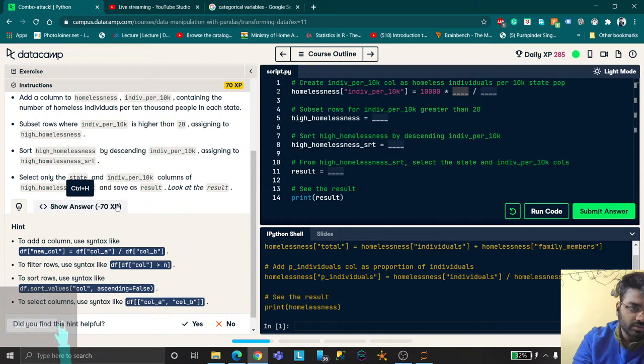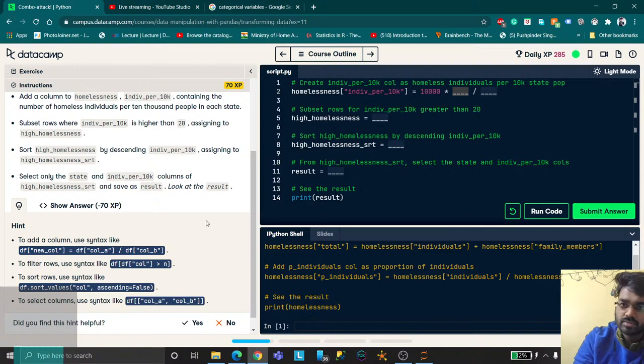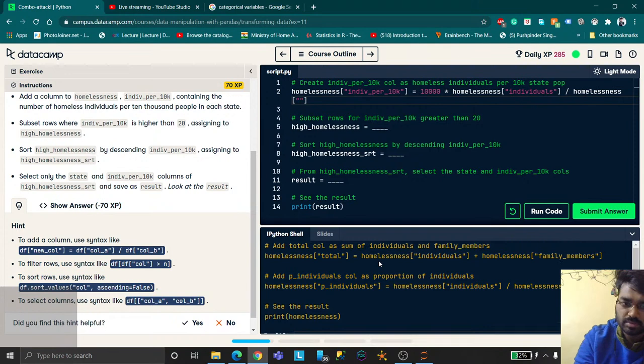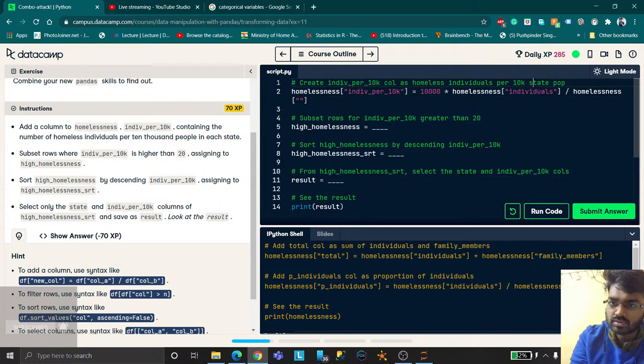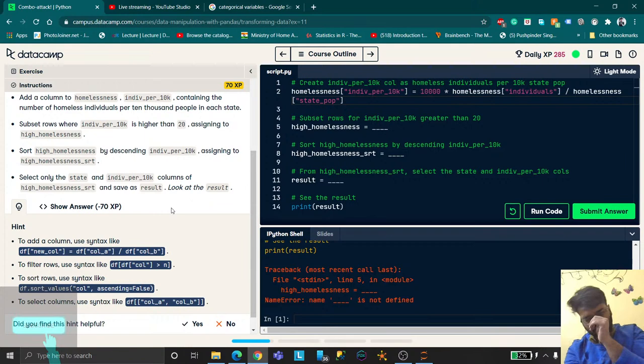Okay, it is showing how to add a column with something like this, with column A and column B. So I think we have to make it like this: homelessness, individuals, then divided by the state pops, I think. That is the first query. Let's see. Okay, let me first make them all and then we can check.